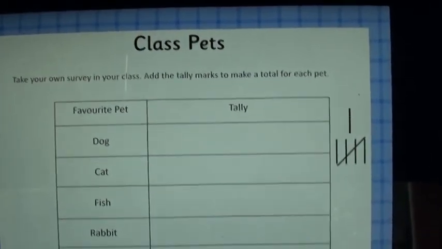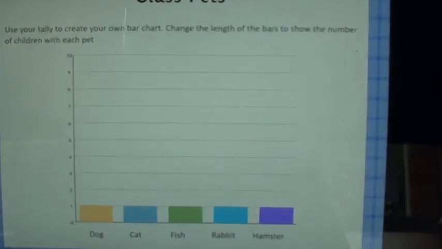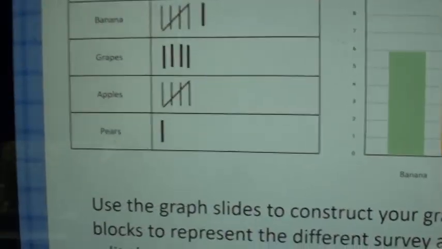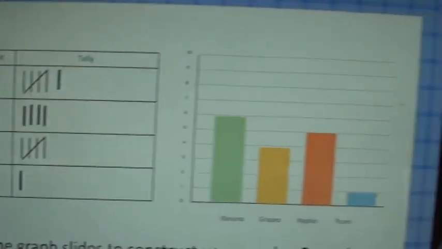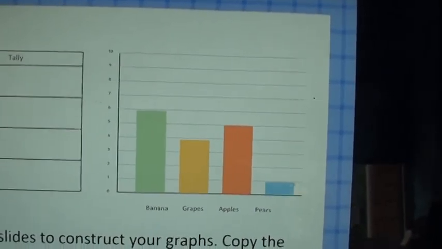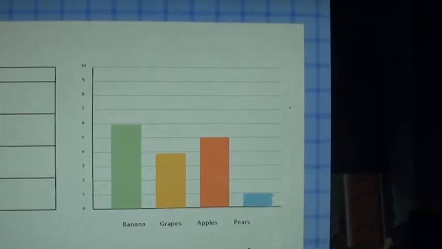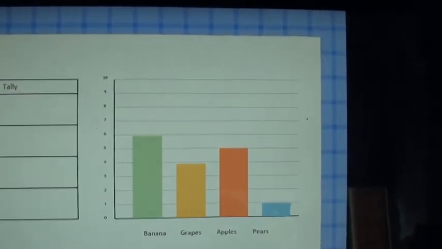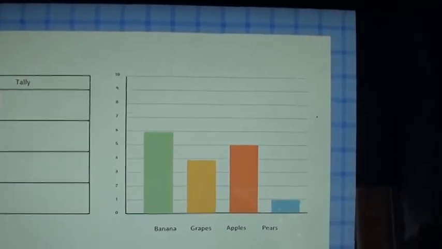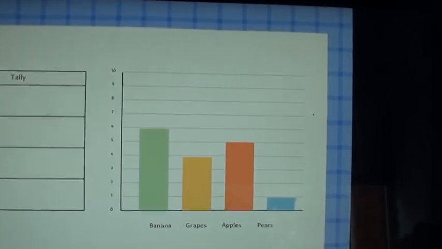And again, they did a tally for that, and they turned that tally chart into a bar chart. So here's a tally chart again. That's what it looks like when you've done your tally chart. And you turn that into a bar chart. Now, do you need square paper for this? No. Do you need lined paper for this? No, you can actually do it on plain paper. What you do need is a sharp pencil or a pen and a ruler. The ruler is very important, otherwise it can look very, very scrappy.